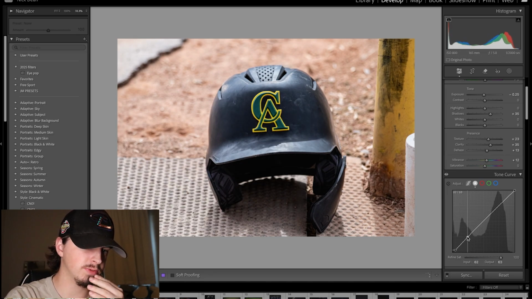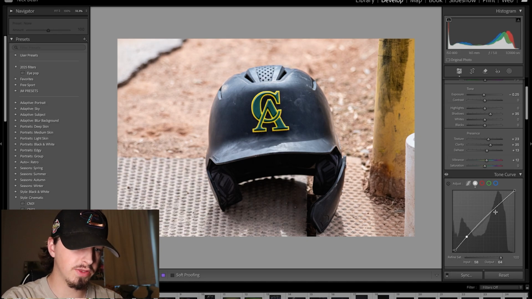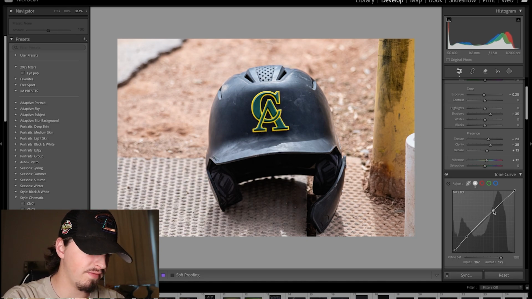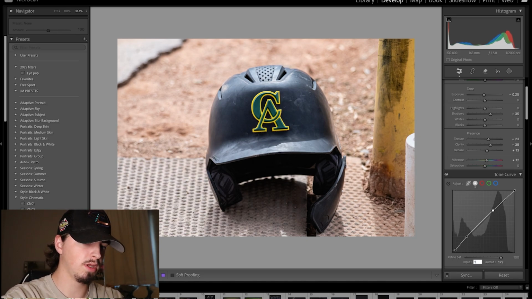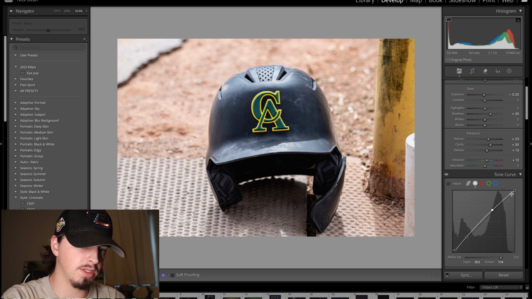So this one kind of messes with the shadows, the second point right here. So for the input, you want to have 58, and then for the output, you want to have 64. And so for the third one, you kind of want to have it at 163 for the input, and then 174 for the output. And then for the fourth one, we're going to place right underneath here.